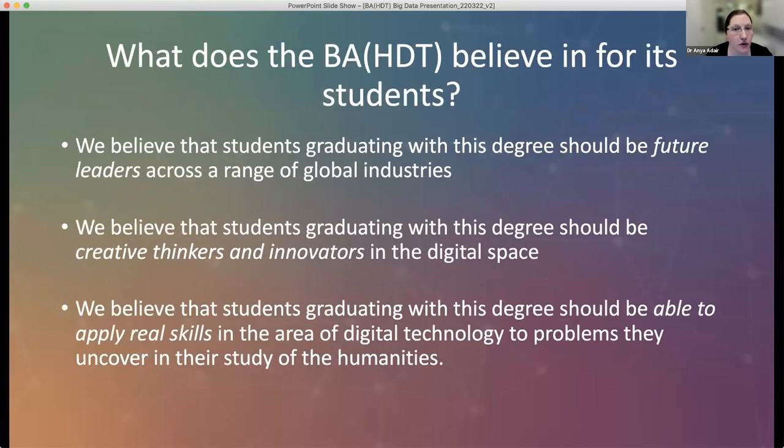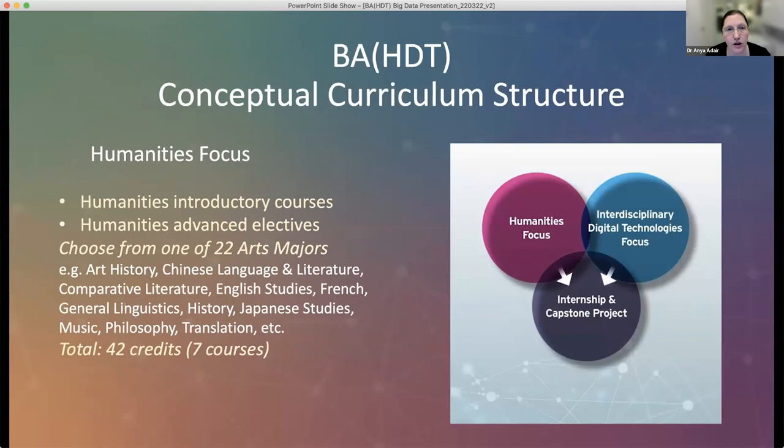We think that students who graduate with our degree should be future leaders across a big range of global industries. So like the traditional arts degree, we're not aiming to put students vocationally into one specific career path, but to qualify them for a range of different careers. We think our students should be creative thinkers and innovators in the digital space, capable of building new things and working with others to solve problems. We think that our students should be able to apply real skills in the area of digital technology to the problems that they uncover as they study the humanities in an increasingly global world.